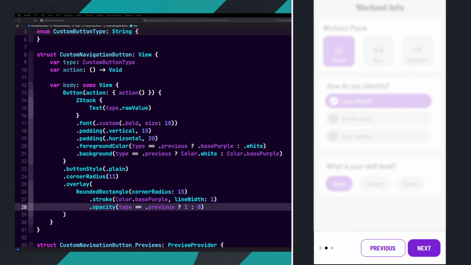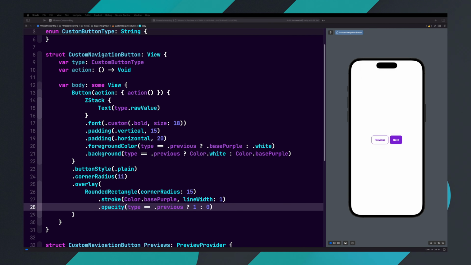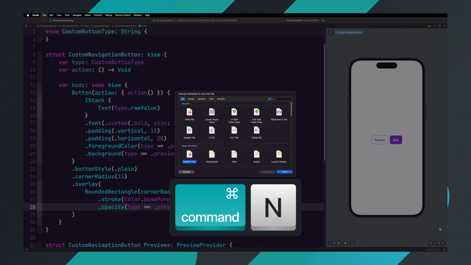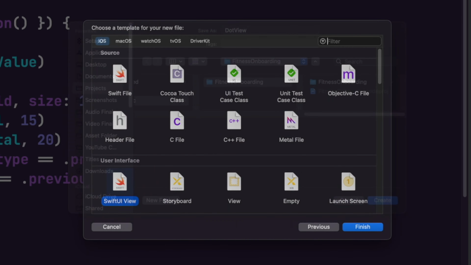We will use the tab view for our onboarding view, but instead of using the page view dots it comes with, we will make them ourselves. We can have a custom look for our page view by doing the dots ourselves. Let's create a new file by hitting Command N and selecting the SwiftUI file under User Interface. Now, let's name this file DotView and hit Create.